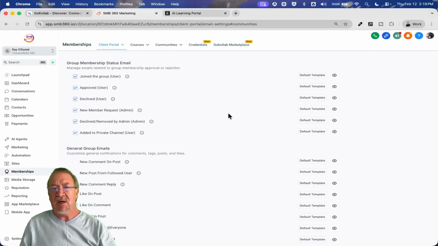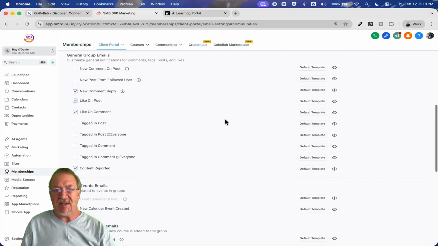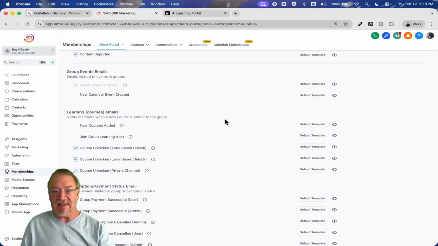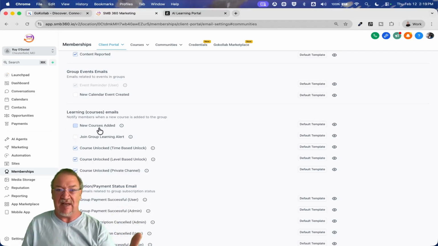Inside the communities, when somebody joins a community, you approve or decline a user. If you get a new post, if somebody tags you on a post, you can get email notifications or push notifications within the platform to those particular people. You just have to uncheck and check whenever something's added. So like, for instance, I was adding a bunch of coursework and didn't want people to get updates every time I added a new course.